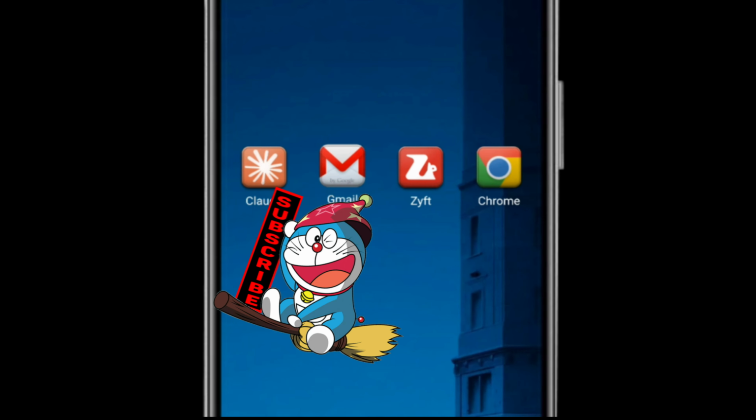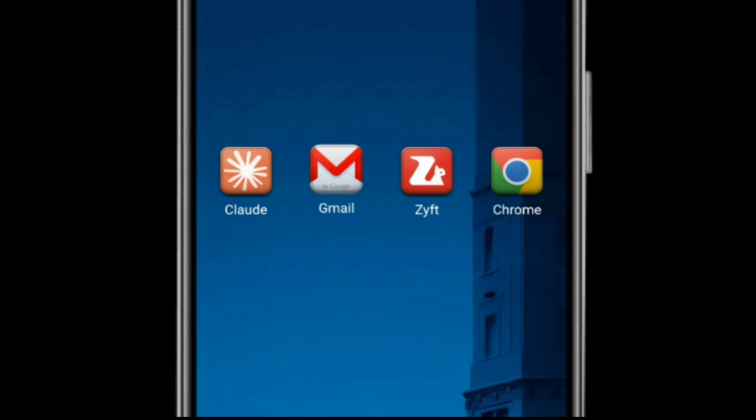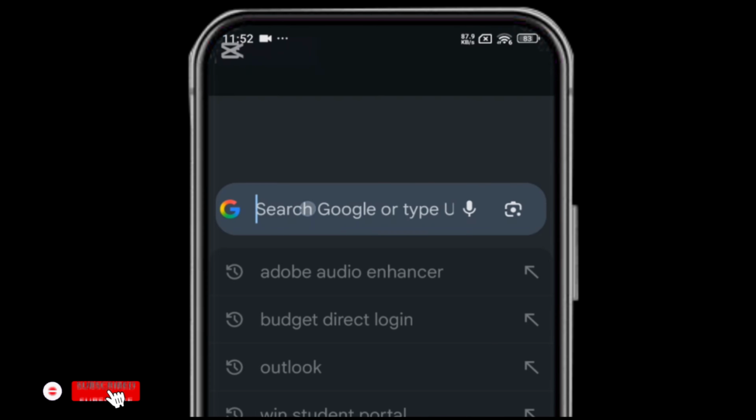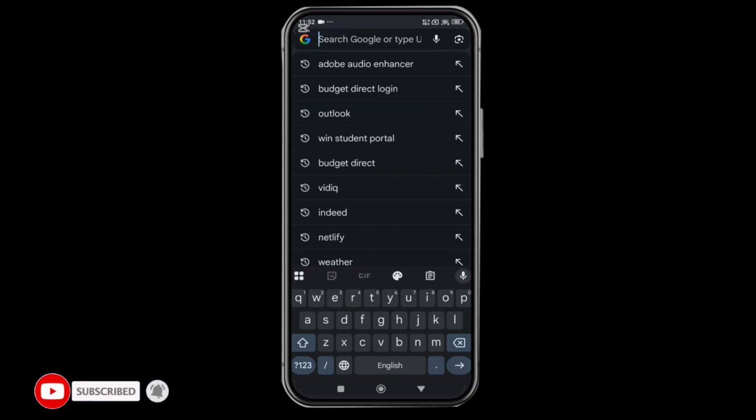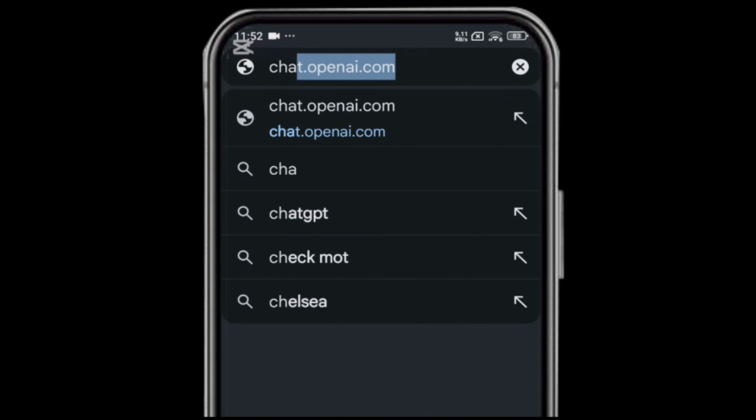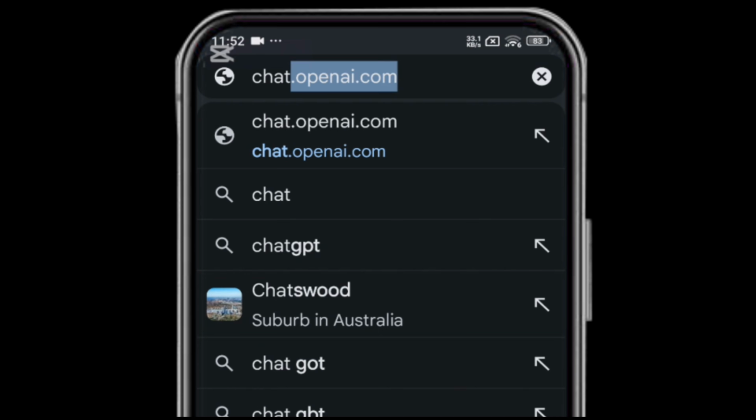So first thing first, open any browser. So here let me open Google Chrome. And here you will find the search box on top of your screen, so tap on it. Now simply type chat.openai.com or chatgpt.com. So please follow whatever I am typing right now. And once you type it, search for it.